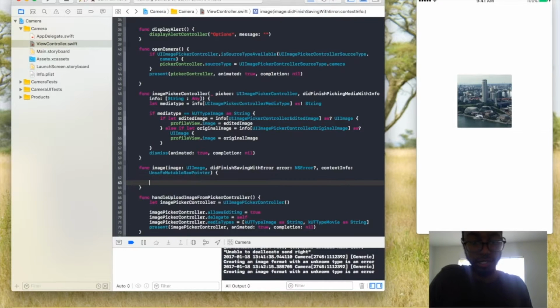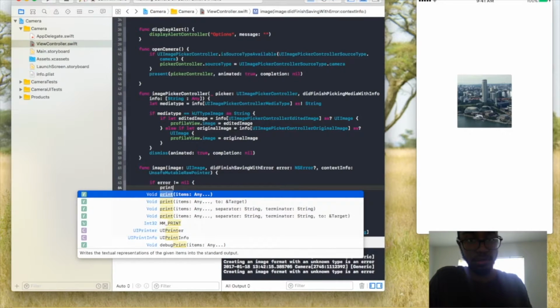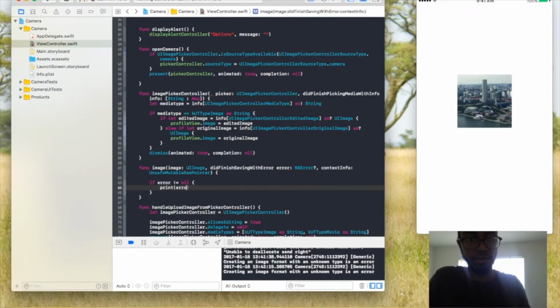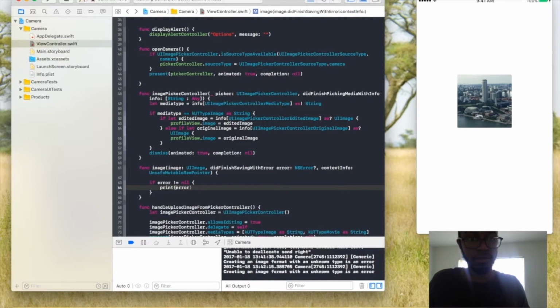So we want to say if error is not equal to nil, so if the error exists, then we want to print out the error. And let's handle our errors a little bit better. So let's say we could not save image. And then we still want the error to be printed.